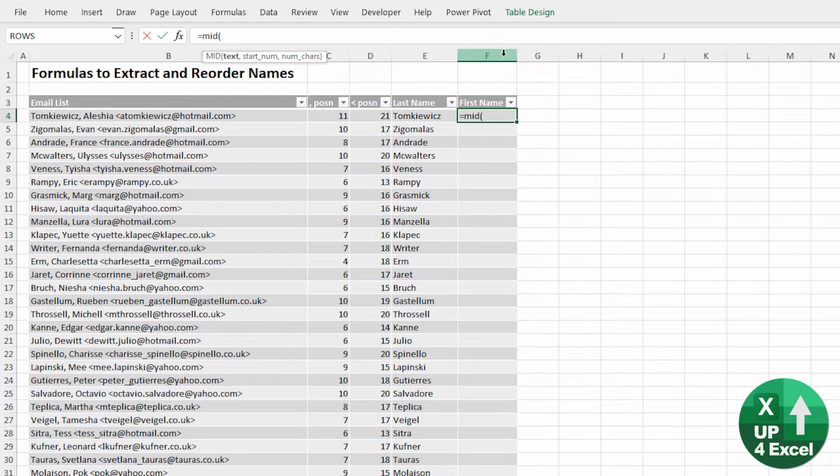But mid, as you can see, you say what text you want to go on. So you say that text, and then you say where you want to start and where you want to finish. So you can pick any position within the text. So where are we going to start? We're trying to find the first name. Well, we know that, so we want to pick up that text.